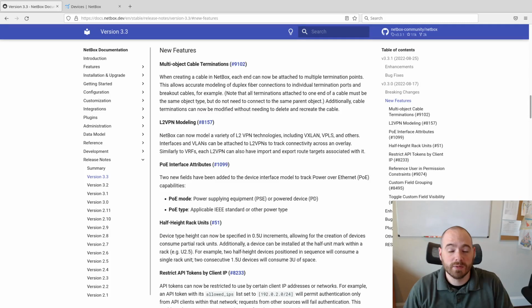Hey folks, I wanted to put together a quick video on one of the most exciting new features we've got in NetBox version 3.3 that was released just a couple weeks ago in August. That is multi-object cable termination.